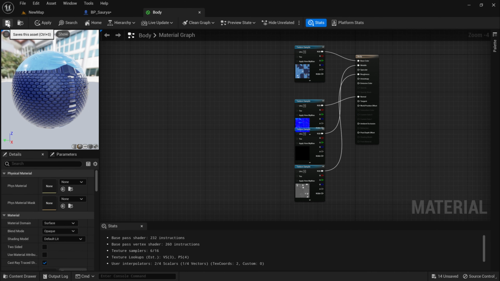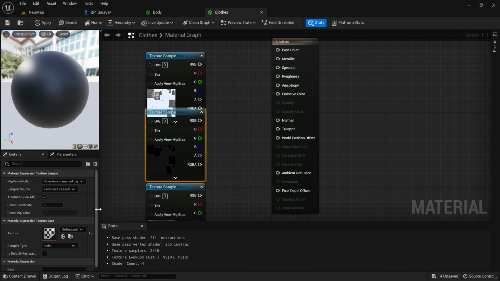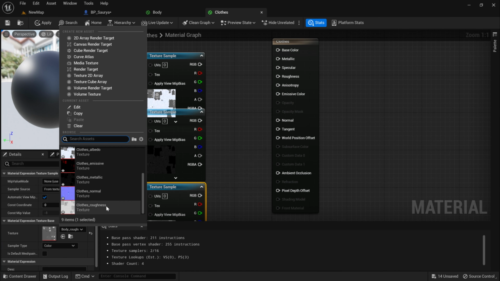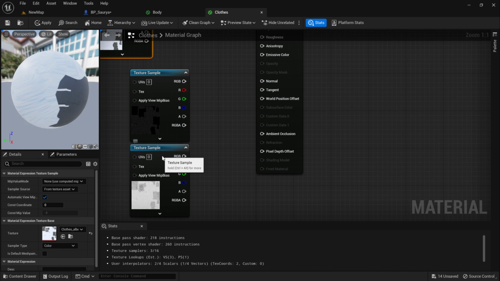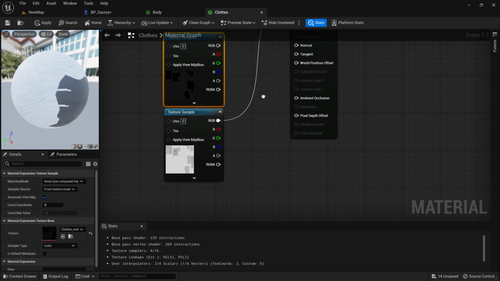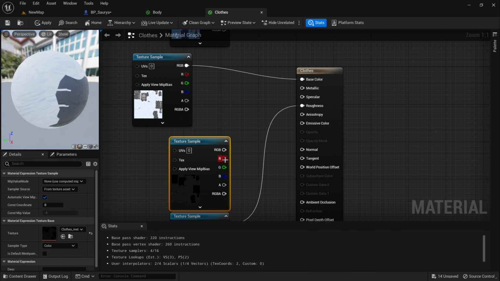Body below, clothes metallic, clothes reference should be all below goes here. This is roughness, so roughness goes here. This is metallic, it goes here, and the below.